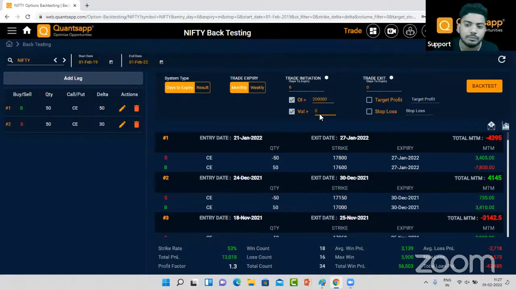Same is the case with volume. Let's say you give input about 5,000, or 5 lakhs. At the entry and exit point of your strategy, there should be that much volume happening on your particular strike price. Only then it will be backtested. Elsewhere, it will get ignored.